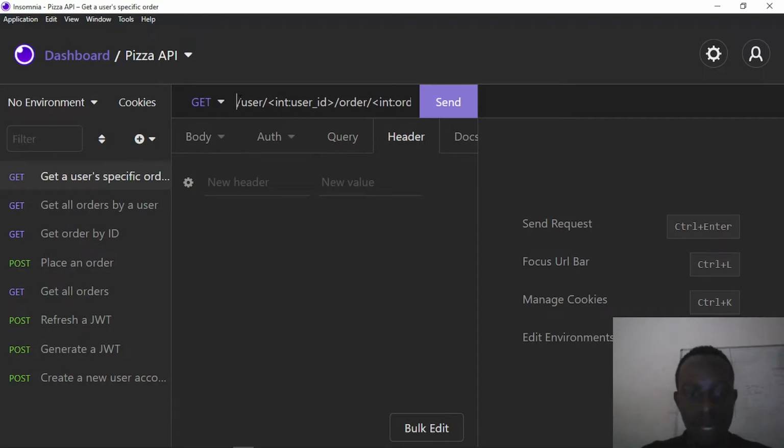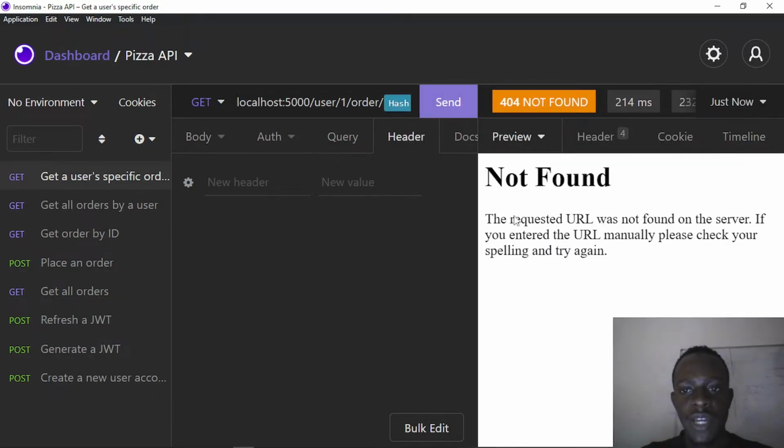So I'll add localhost. So it's going to be on localhost 5000. So here we're going to have slash user, and then we're going to have the user ID. So let's get one with user ID of 1. And then let's get the order with the order ID of 1. So when I try to send this, what's going to happen is actually we have 404 not found. So let's see what we did.